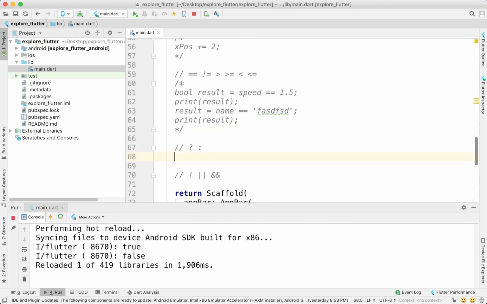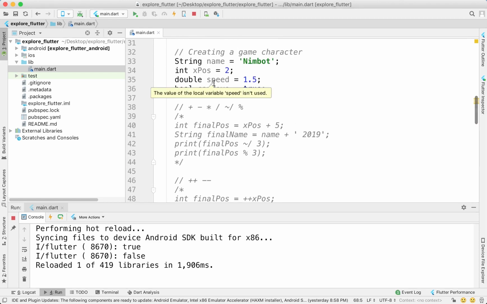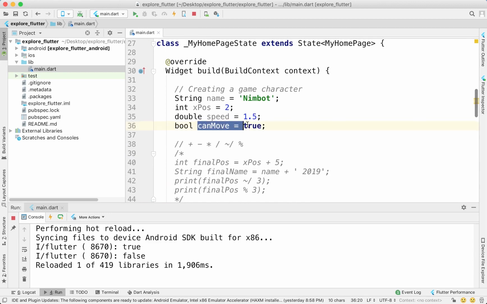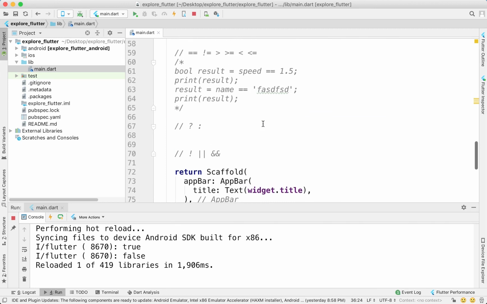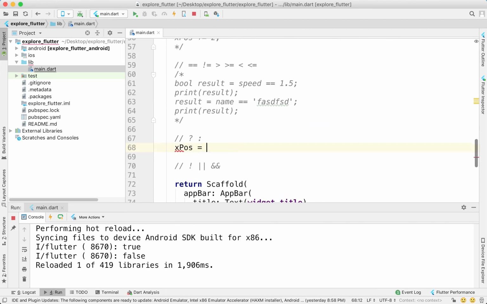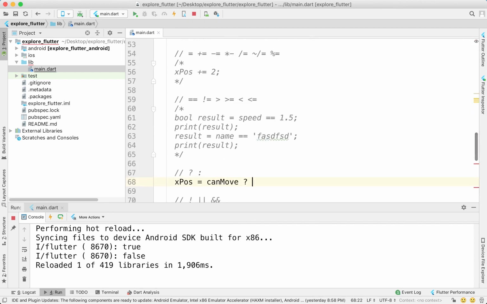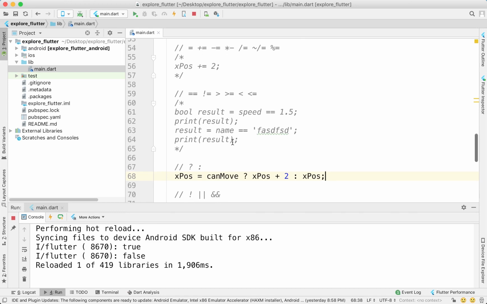So this one might seem complex, but it's actually really not that bad. Basically, we're performing a test and we're providing two possible outcomes. It has to choose between one of those outcomes depending on whether this test returns true or false. So let's say our x position is going to be equal to some new result depending on whether or not we can move. So we're going to say x position is going to be equal to can we move, like this. And then if we can move, we're going to do x position plus 2. Otherwise, we're just going to do the original x position like so.